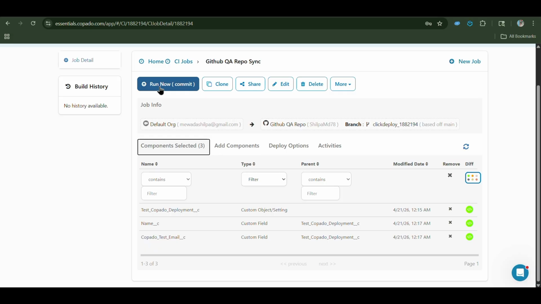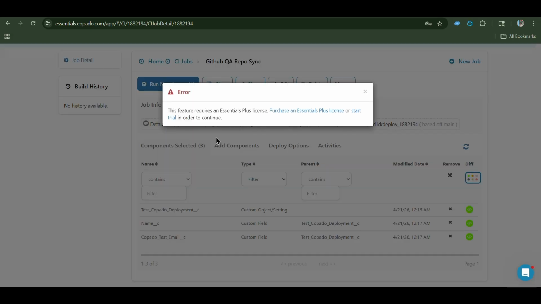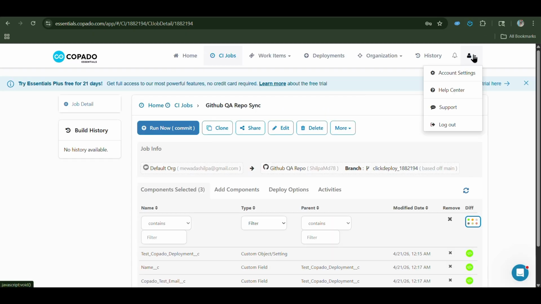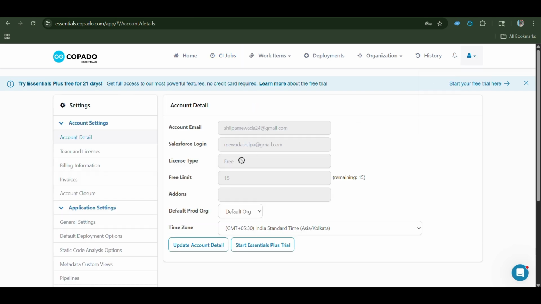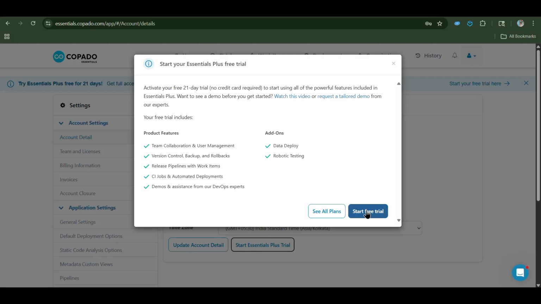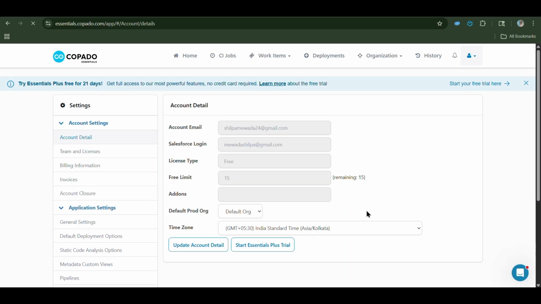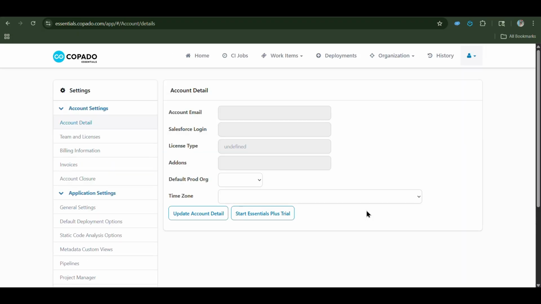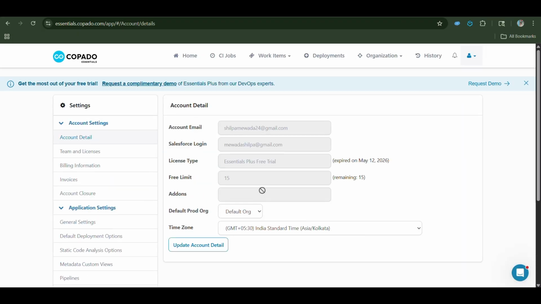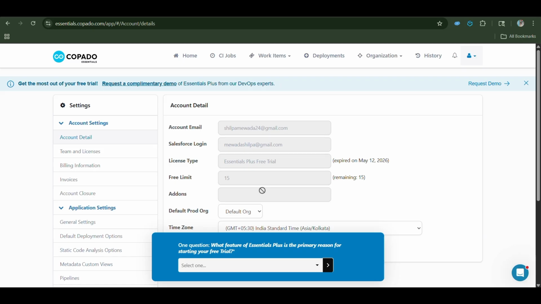When you click on that, it will send the request to GitHub. It is showing the error like I need a license. Okay. Now click on the profile, click on account settings. Here you can see the license type is free. Now just click on this start essential plus trial and just click on this free trial. It will take some time to update your license. Now you are able to deploy your metadata on GitHub.